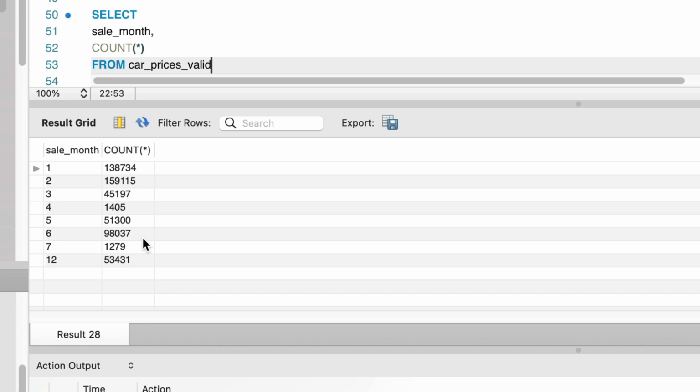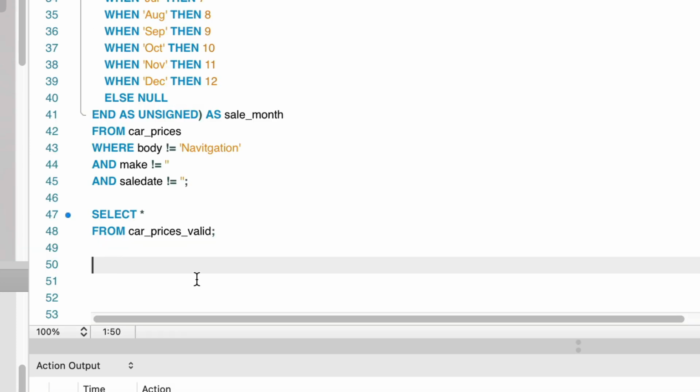This is what we want. So that question is answered. The queries we've written so far have been fairly straightforward. Let's get into some more complex queries.